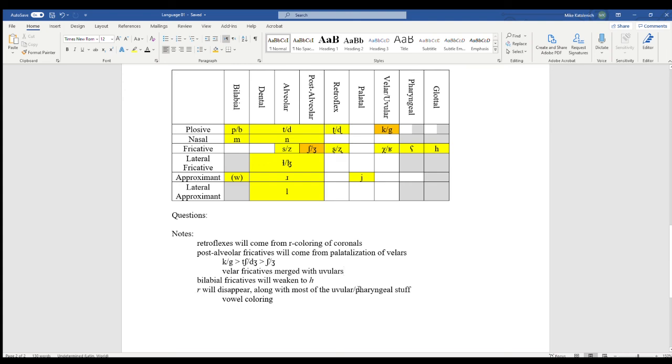And R coloring. I'll deal with more R coloring in another video, I think. I think that's where I'm going to end this one. It's been 10 minutes. That's a whole lot. Well, I guess we've ironed out all of our sounds, so that's not bad.